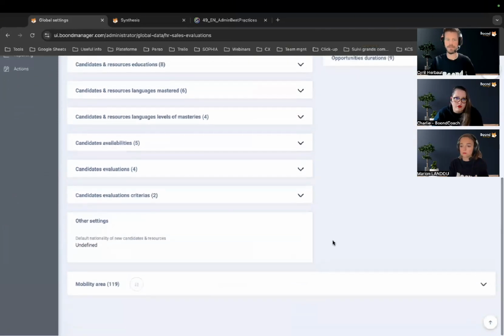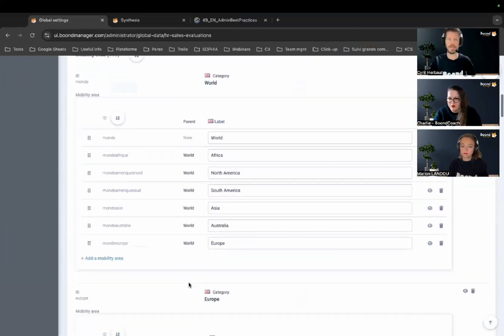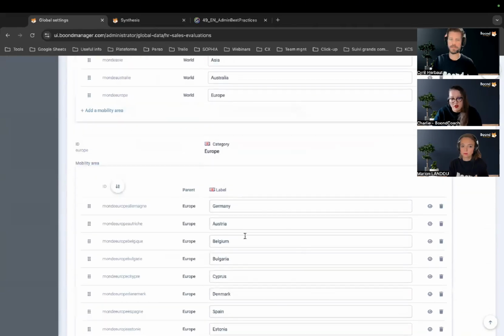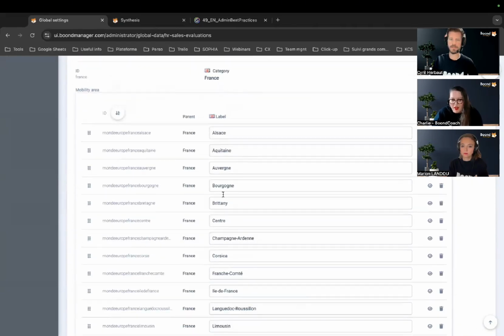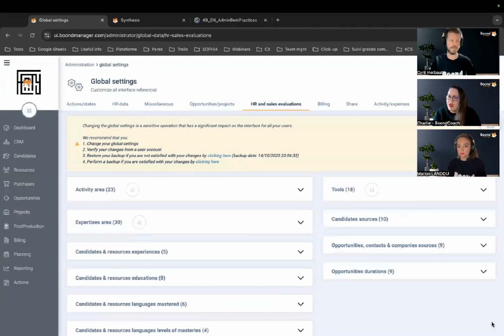And I would like to end on this part with the mobility area because it's really important to understand how this specifically works. It's a nesting doll system, meaning France is within Europe, which is within the world. So everything is connected to maximize the filtering ability. Again, if you do not wish to use all of these geographic zones, that's perfectly fine, but we would recommend that you archive them, not delete them, because if you delete them, you run a chance of actually breaking down the entire structure, and it's hard to recreate afterwards.